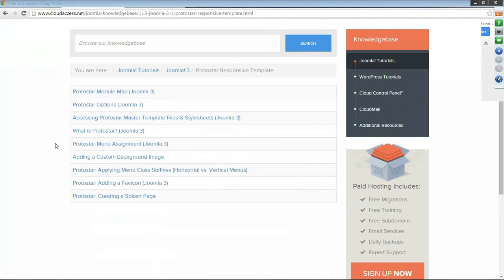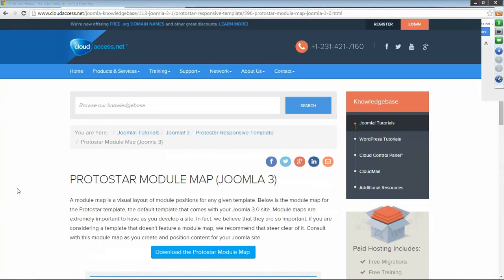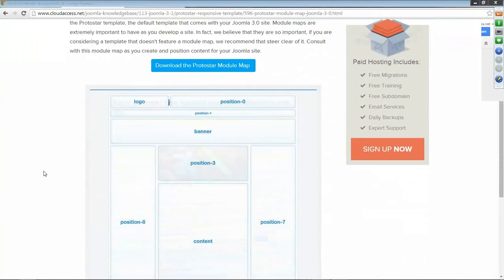Now, I've got several documents here on how to use the Protostar template, but we want to open up the module map. And this is really important. If you're considering any template online, make sure you can find the module map.